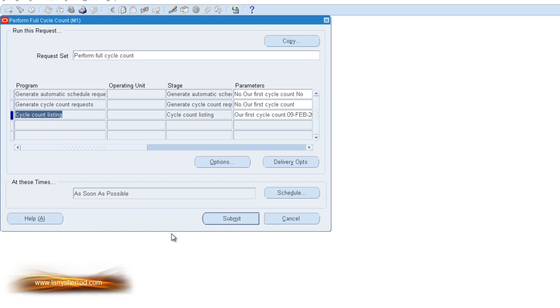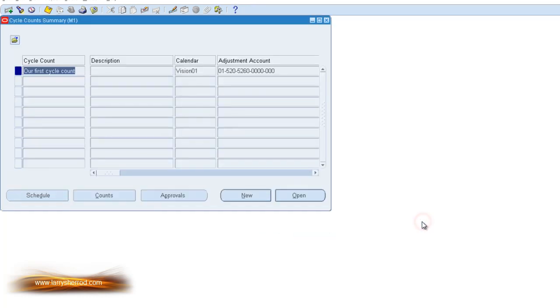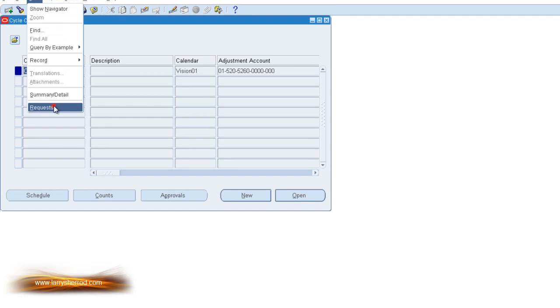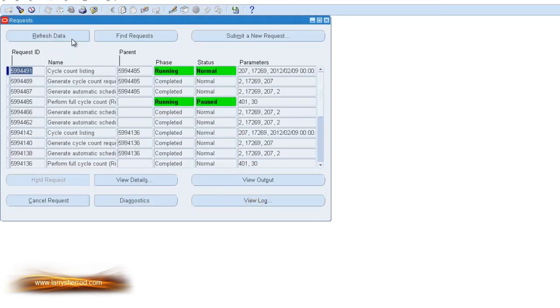Once you've made all these settings, you can submit the program. It kicks off a concurrent request. You can go and view those requests. Depending on your system and the number of items, this can take a bit of time.